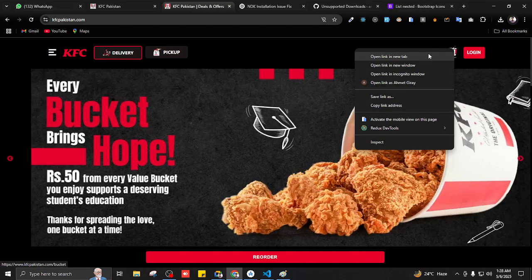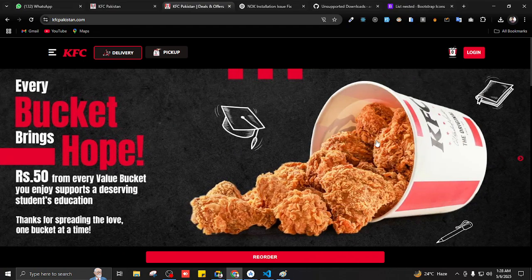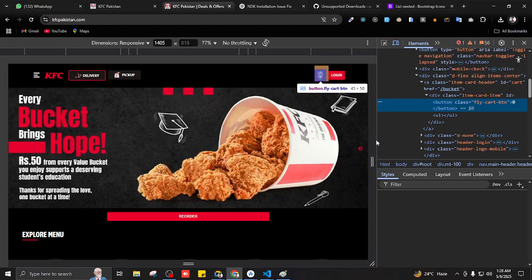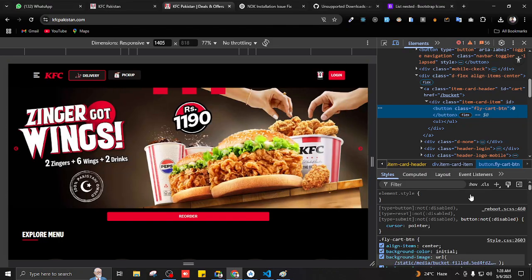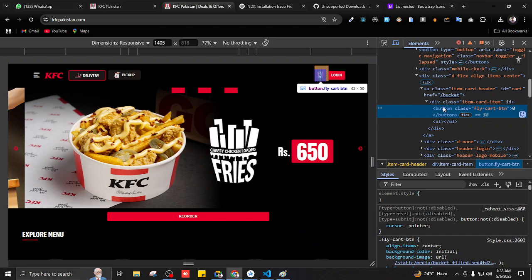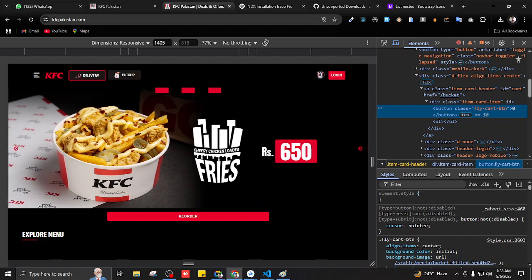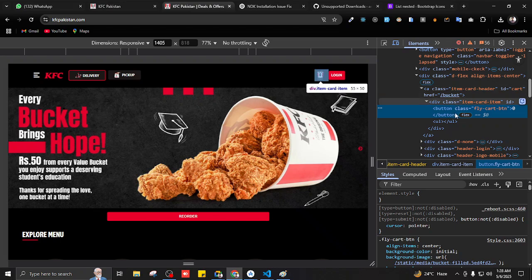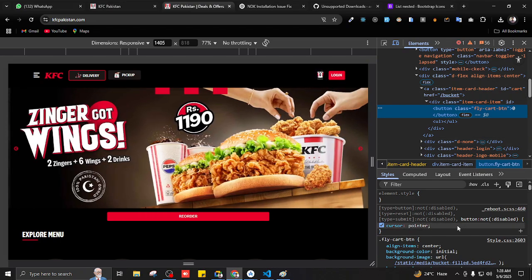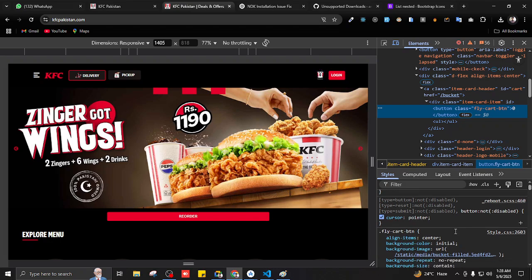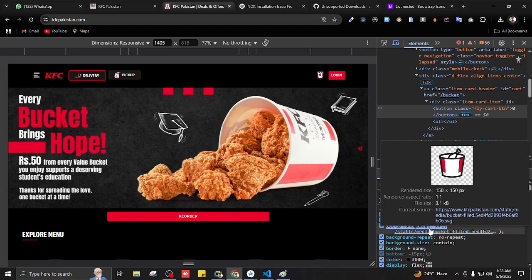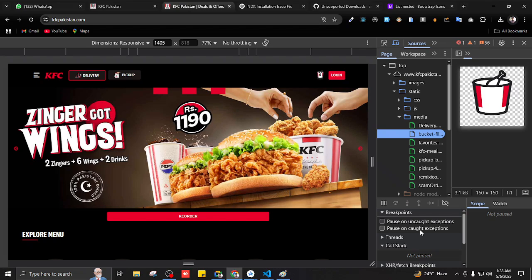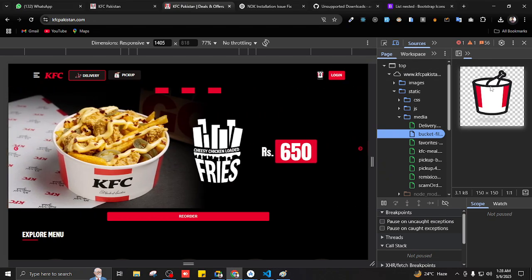So I'm going to say right click, inspect, and this is our HTML part and this is our CSS part. This button is referring to this bucket. This bucket is also a button, and this right here is the CSS of this button. If you look here, we have this background image property implemented. So this is our bucket. I'm going to click on this one. It's going to redirect me to this bucket. So now we can copy this image.